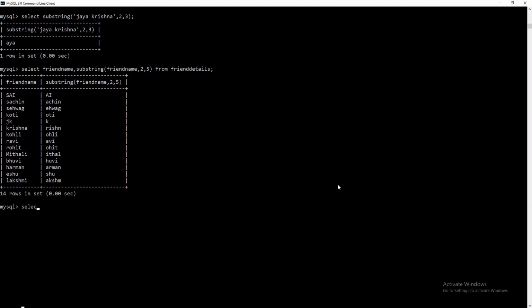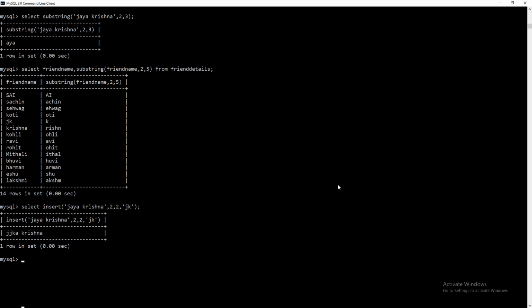Try to take select insert of Jai Krishna. The position is second position, and I would like to replace 2 characters with JK. Observe now, the index position is going to start with 2, that is A, and how many characters do I need to replace? 2 characters I am going to replace. So it is going to be fitted: J, K, and the remaining thing as is.